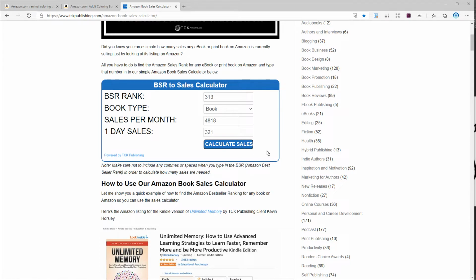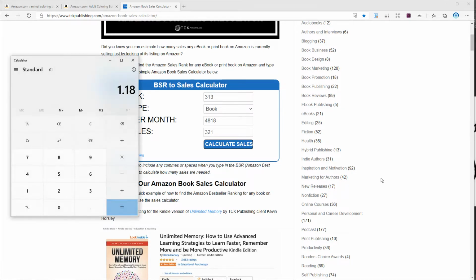So this book sells 4,818 books per month. If I multiply that by the royalty, this author makes more than $5,000 per month, and this is just with one book. Now that you know the possible earning of this niche, let's go ahead and create an interior page.